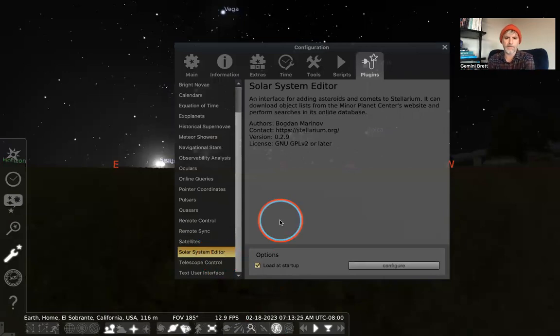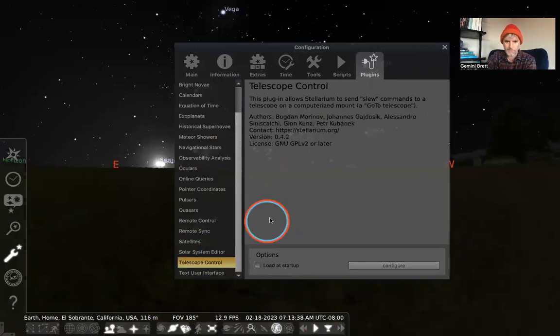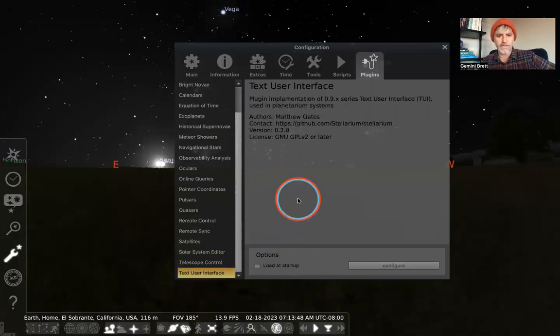Solar system editor. Load at startup. An interface for adding asteroids and comets to Stellarium. I want that. Yes. And that's not on a menu button here. We're going to find out where that is. Okay, telescope control, don't need it. For those of you who are using Stellarium to drive your telescopes, click the box. Text user interface, plugin implementation of 0.9x series text user interface used in planetarium systems. No thanks, but that's cool. If you have a planetarium and you're going to use Stellarium to drive your planetarium, you want that.